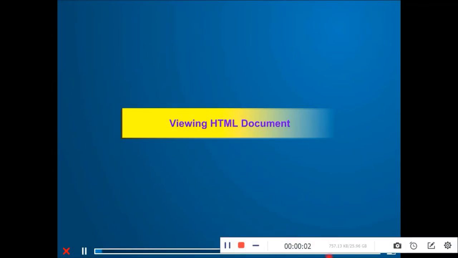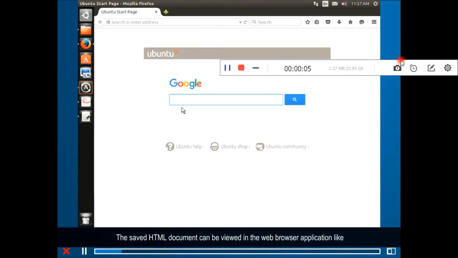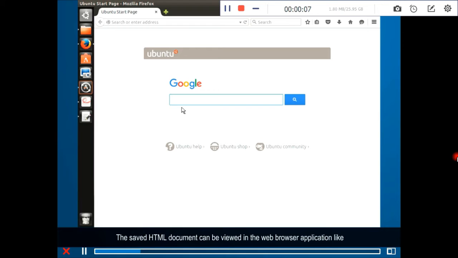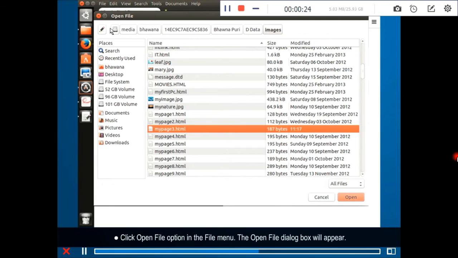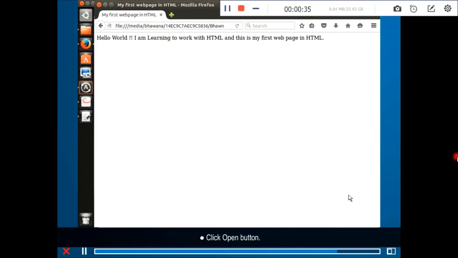Viewing an HTML document. The saved HTML document can be viewed in a web browser application like Google Chrome or Mozilla Firefox, etc. To browse your HTML document, open a web browser like Mozilla Firefox or any other. Then click on the Open File option from the File menu, and select the file which you want to open. Select the location where you saved that file and click the file name. Then click on the Open button. So your file will be displayed in the browser.